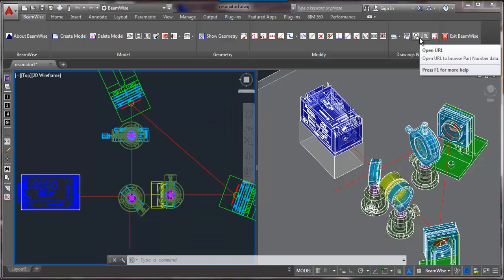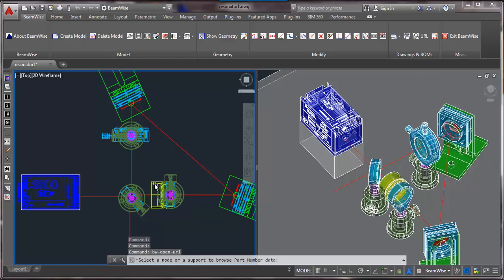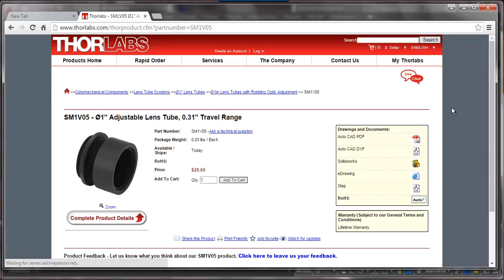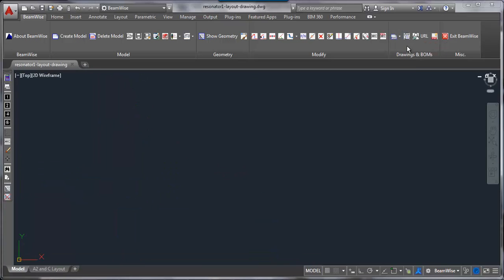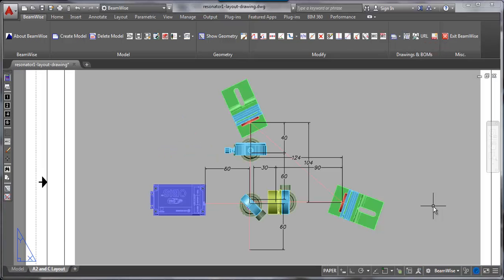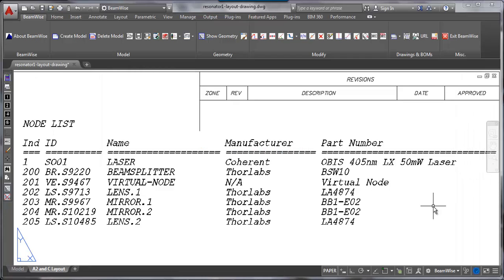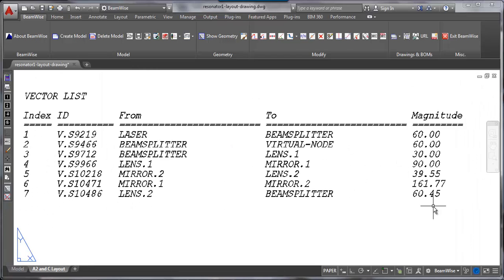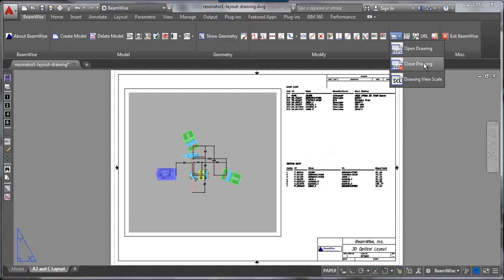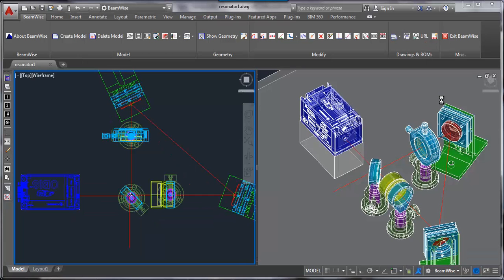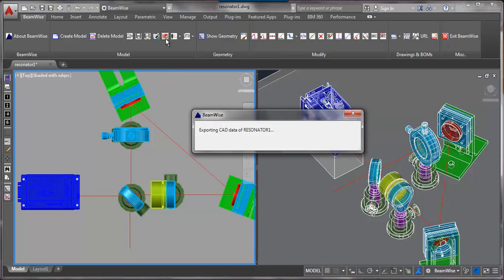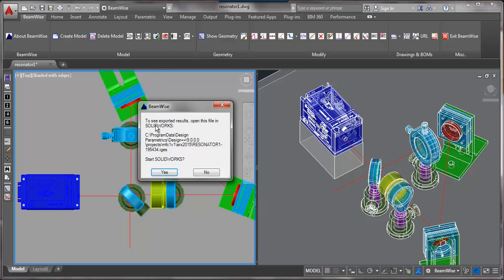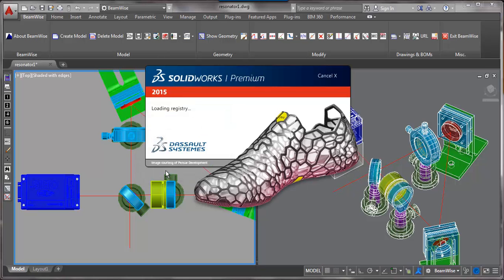Every actual component has a catalog page URL that you can check at any stage of the design process for more information. Next, we generate an assembly drawing. This is a one-click process in BeamWise. You can export the design layout to SOLIDWORKS as a 3D model at any time as well.